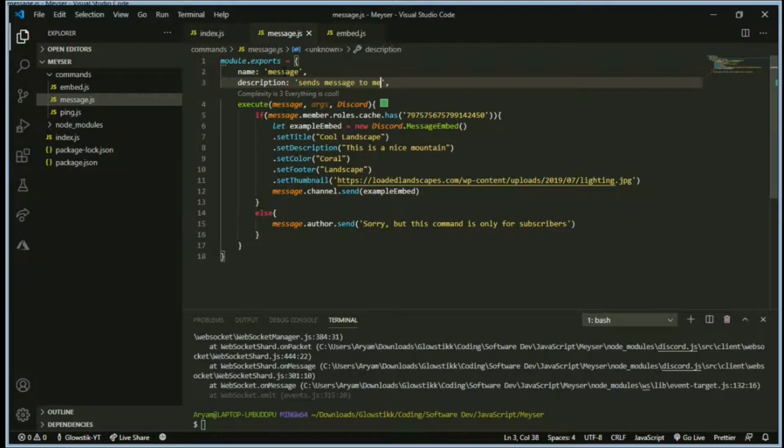Message to me. Now this is kind of like a ticket. If you see on a few servers there is mod mail, and that basically sends a message to the mods so then they can reply to you, and that's their way of communication. We're gonna make something like that, but instead your message comes to me and I can answer any questions you have or anything like that.